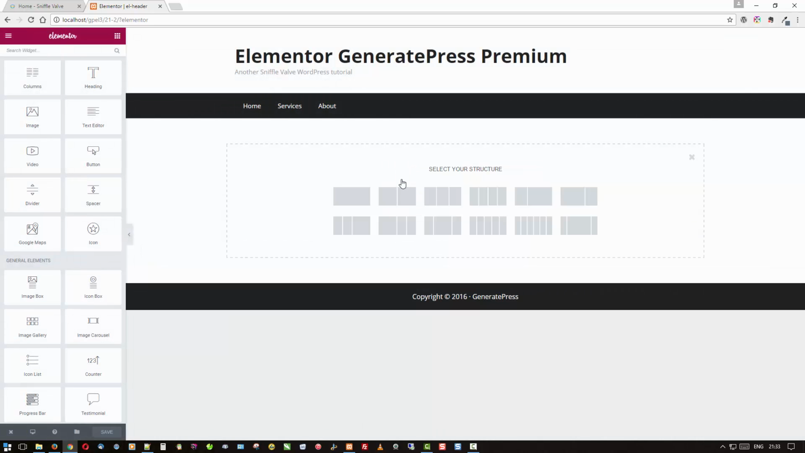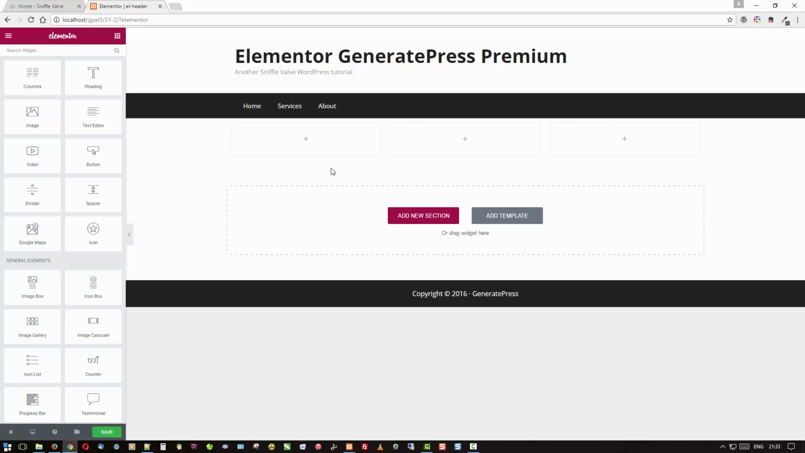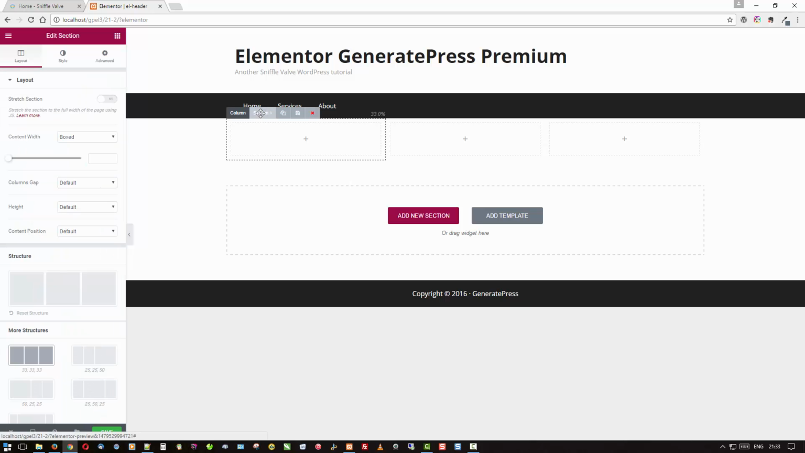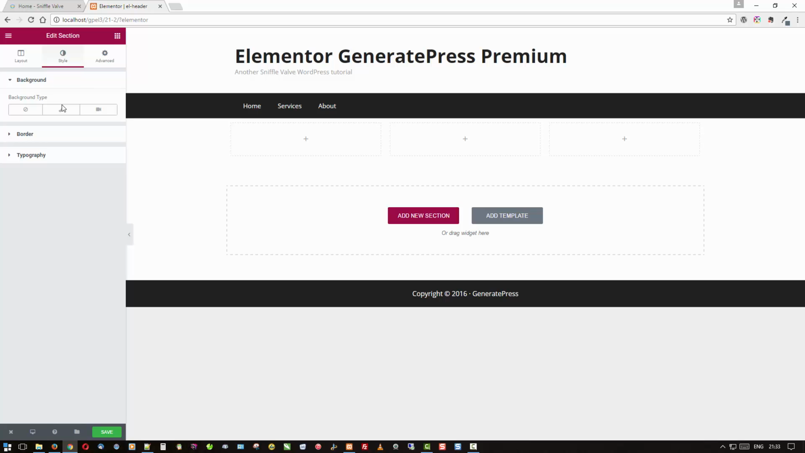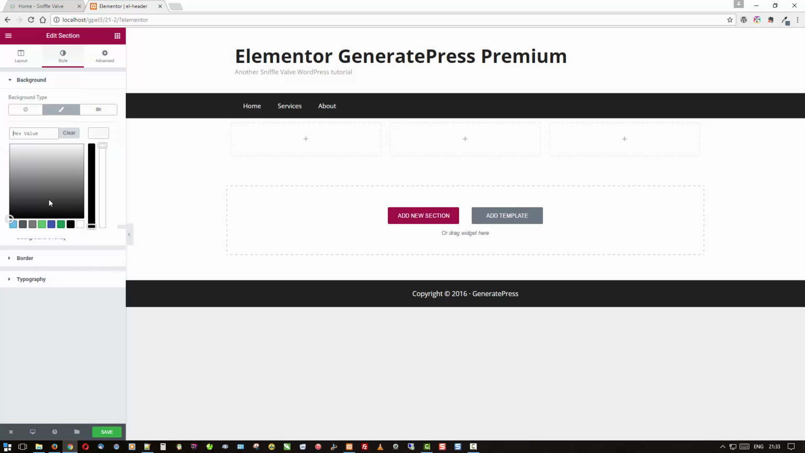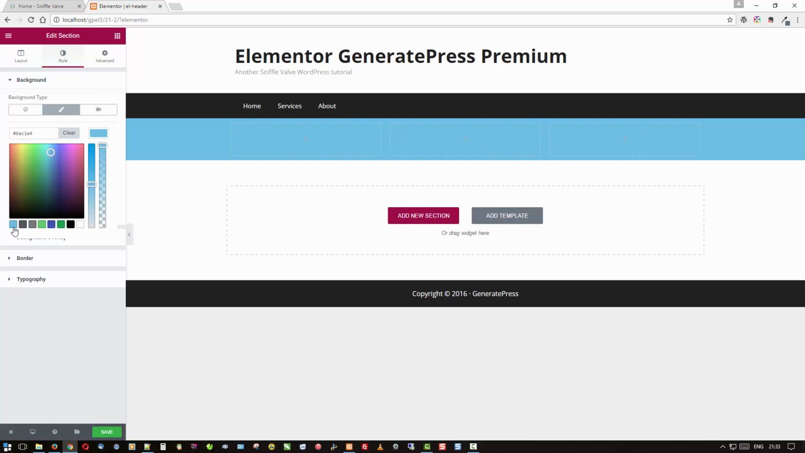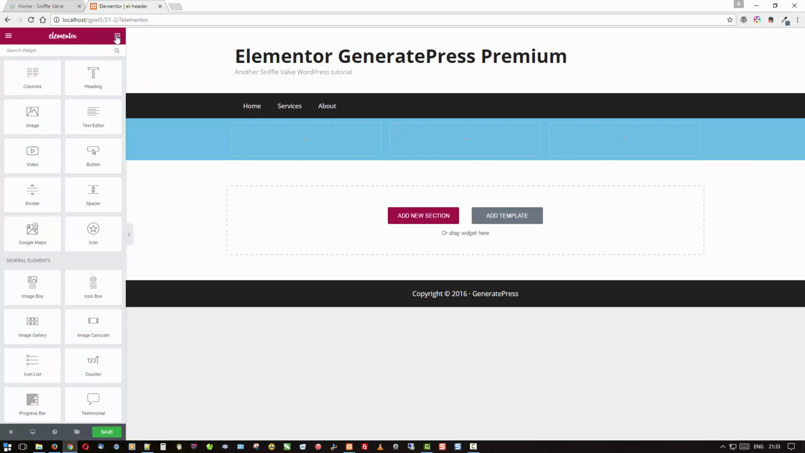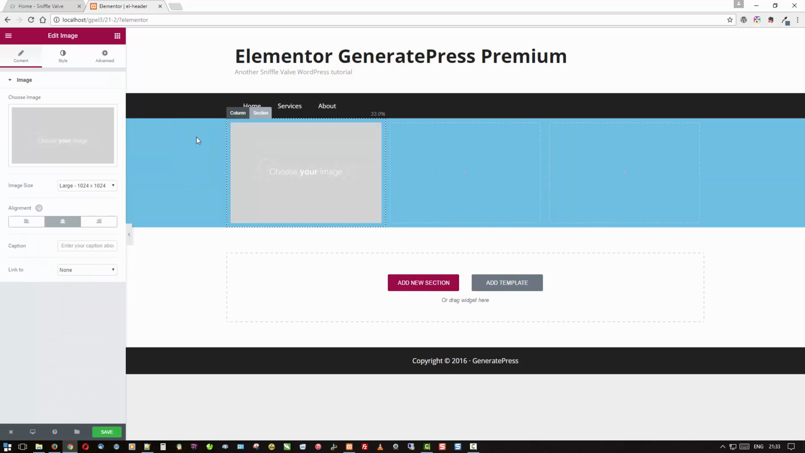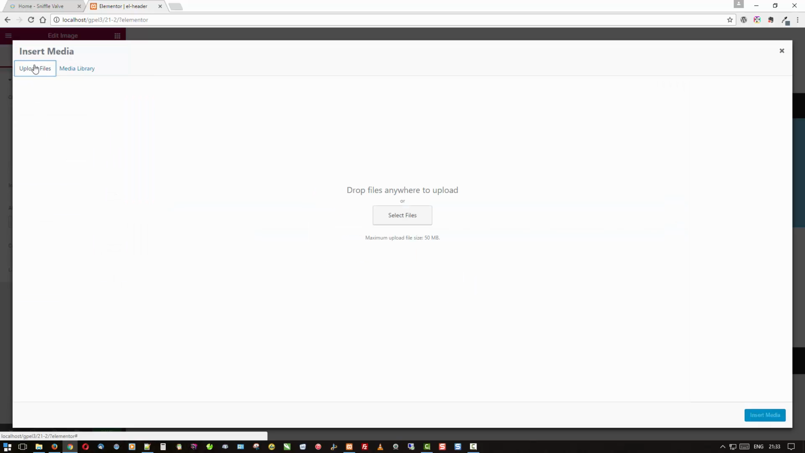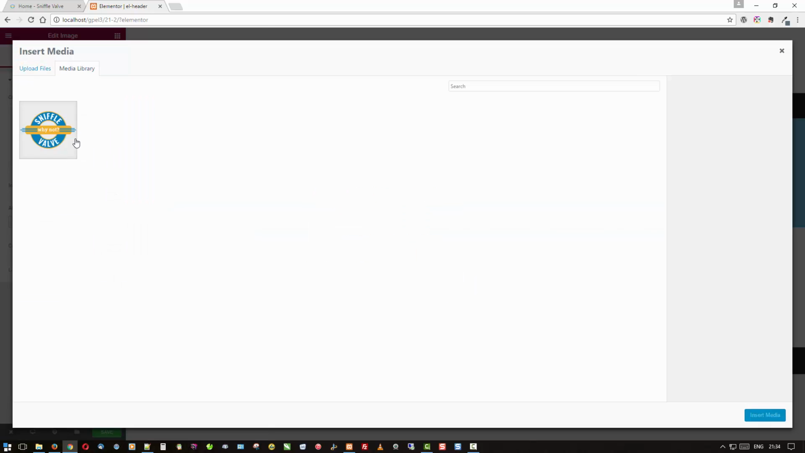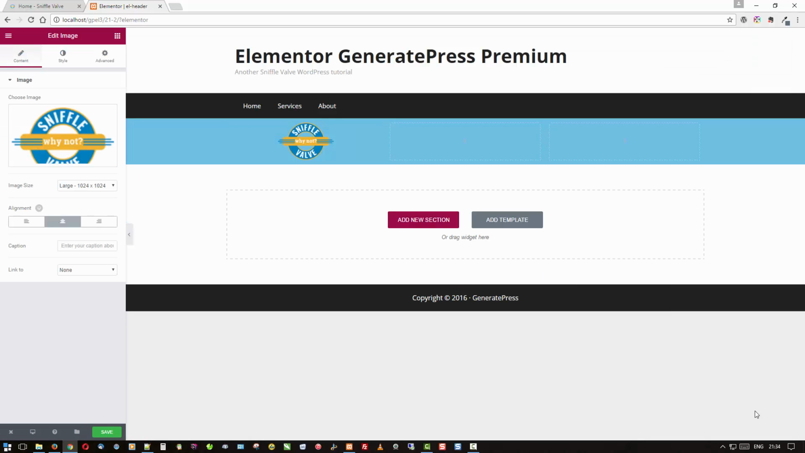So we're going to add a new section. We'll go 3 columns. And for this section, I'm going to give it a background color. Let's start off with that one. And then, what do we want here? How about an image for a logo? We don't have any. Stand by, let's get one. And here we have a good old sniffle valve logo. And we're going to put that there. Looks pretty sharp.